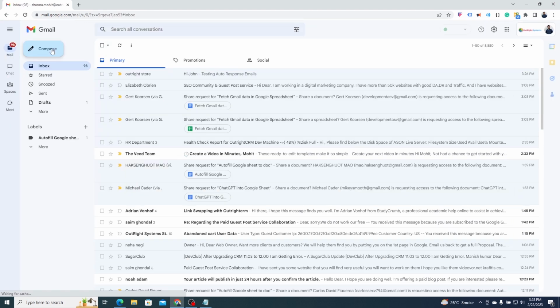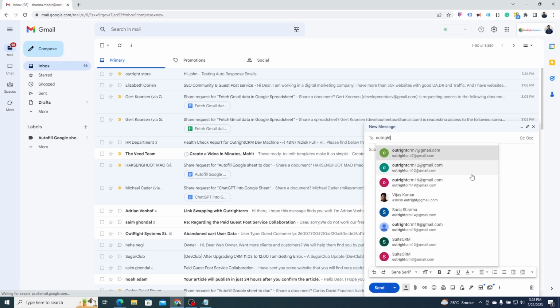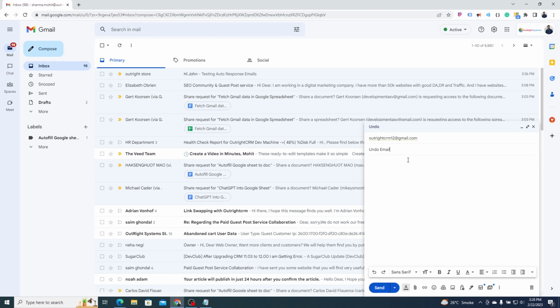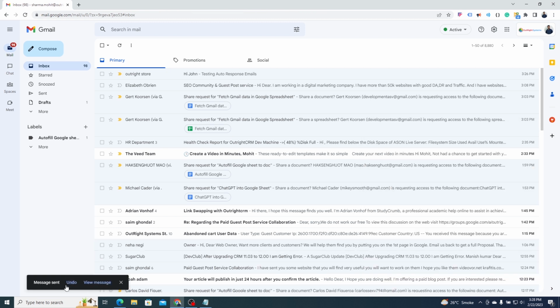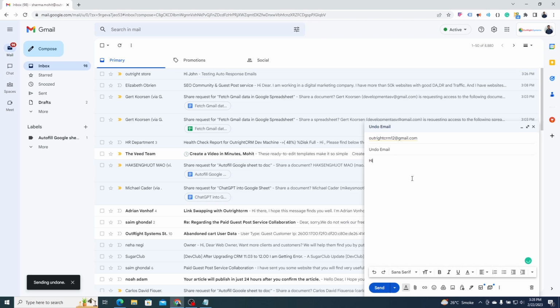Now compose an email, enter a recipient email address, and enter a subject and an email body. Click on the Send Email button. You can see the undo message is appearing here. The time duration of this option is also increased. Click on the undo option and you will see that email came back to draft.